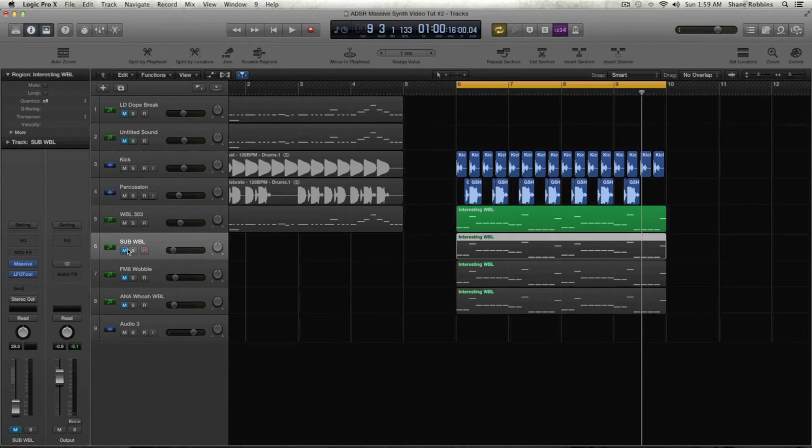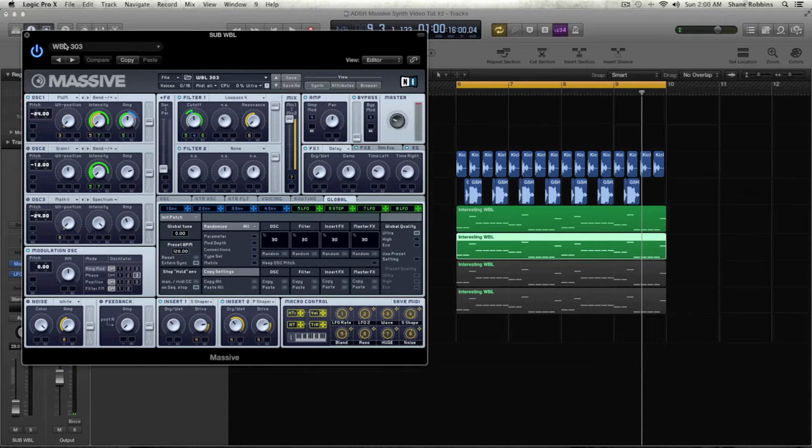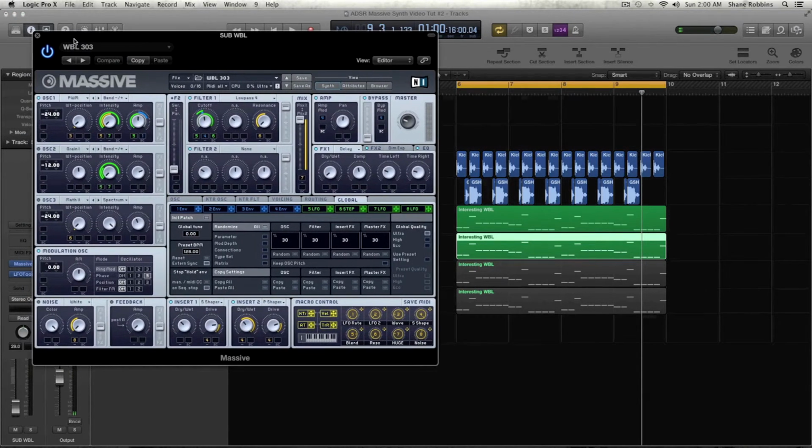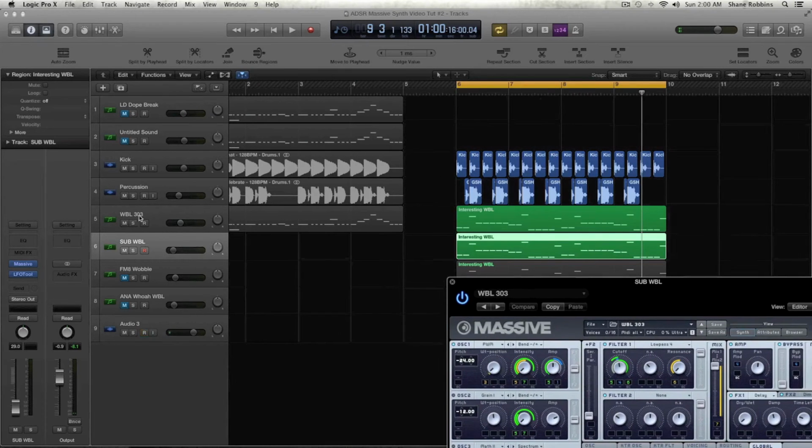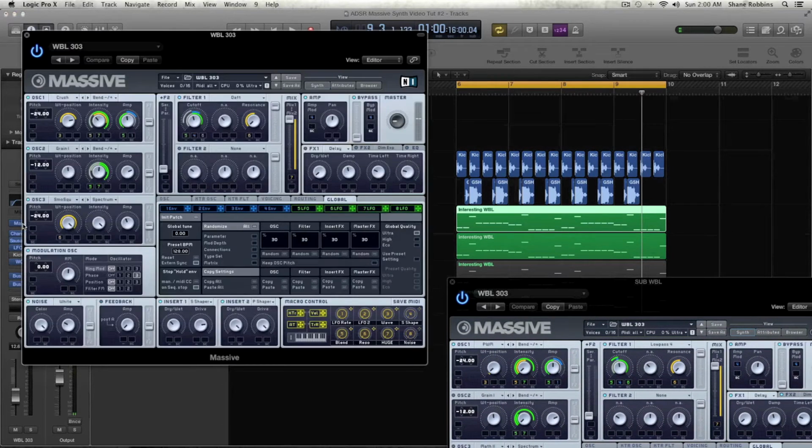So one thing I like doing with wobbles and basses is I'll add a sub wobble. It's a wobble that has the same LFO rates as my main wobble, but it may be pitched differently, and it's using different wavetables in Massive. So you can see here that this is using the PWM, and it's on the bend minus plus waveform.